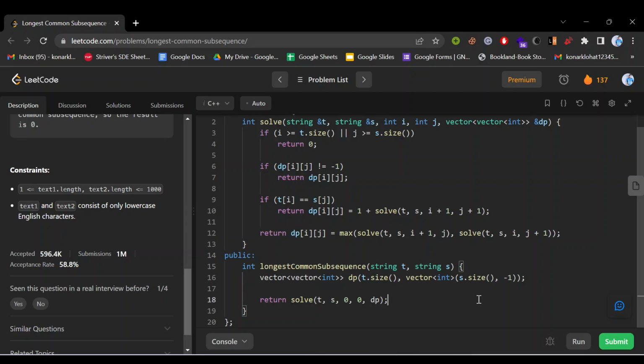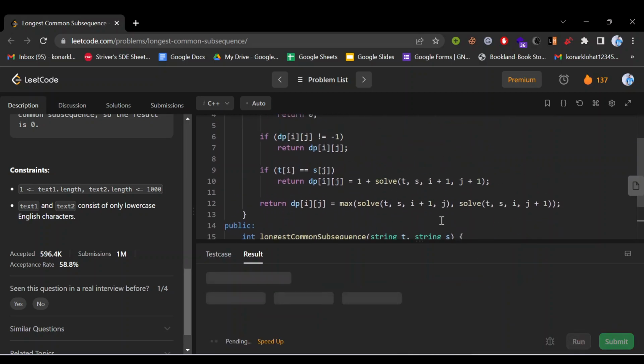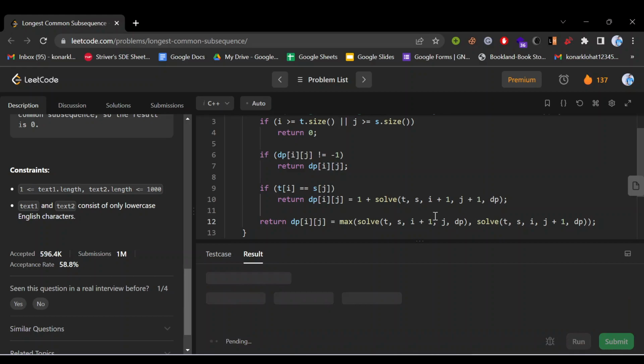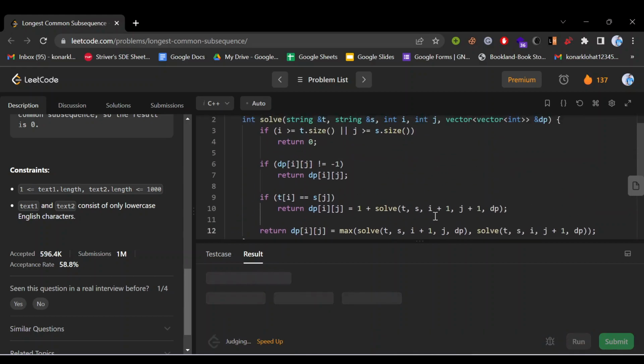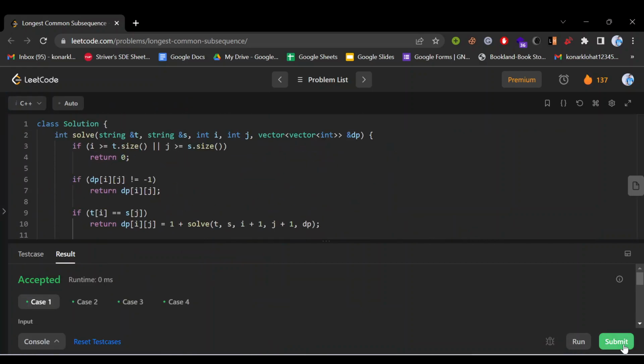So I think this is fine. Let's see if this will work. Yeah, I should pass this argument as well, dp. And yes, okay, it does work. Let's try submitting it.